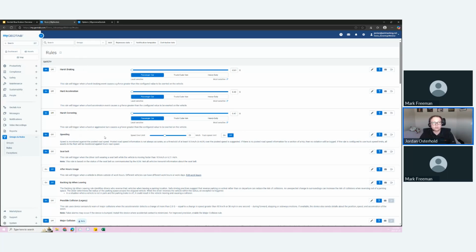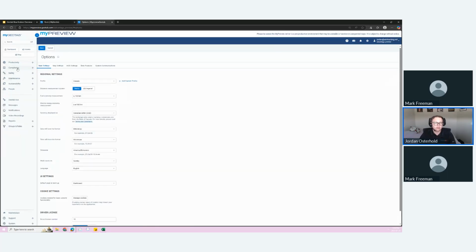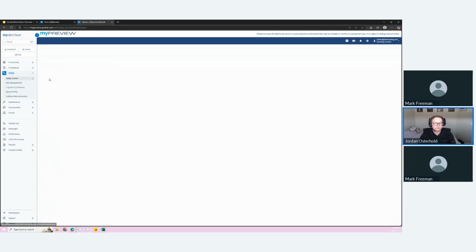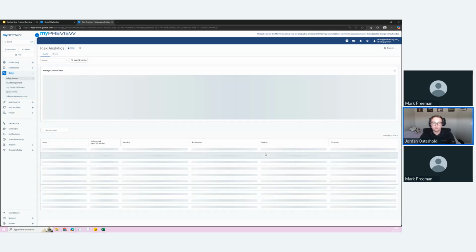Like I said, we are looking to hopefully get a wider range of options available to you. But in this case, it's looking at passenger cars at this acceleration. Hard acceleration, same deal, and then speeding anytime somebody goes 20 kilometers or more over the posted road limit. If you're comfortable with Geotab, you know that you are able to add your own custom rules here as well. Unfortunately, those will not be reflected on that risk analytics page here. This will simply be what is built in.